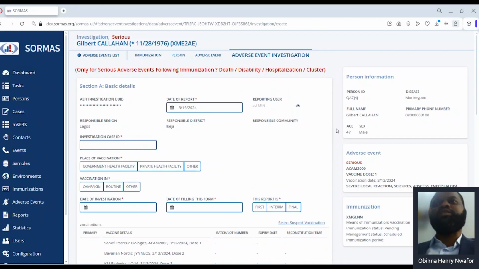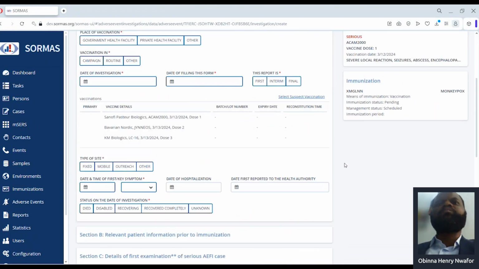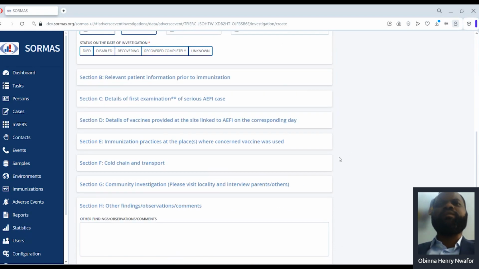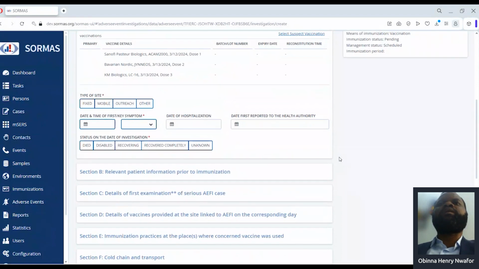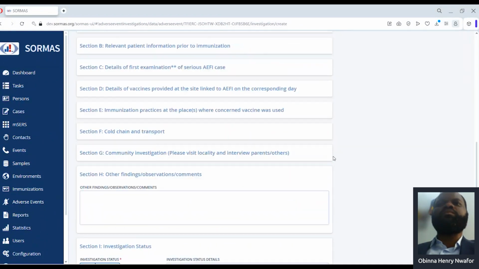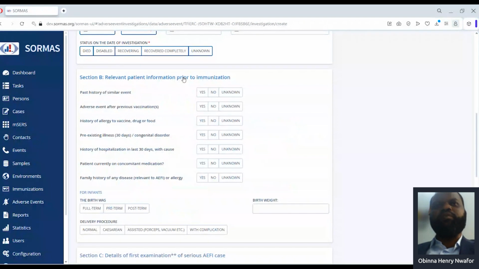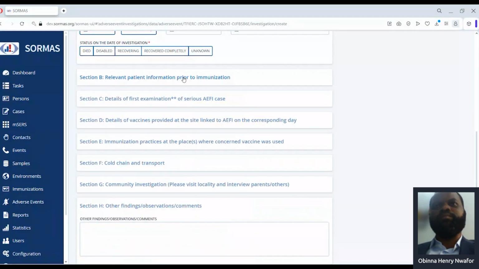It will open the investigation form. Both the reporting form and the investigation form are all based on WHO standard reporting forms for AEFI reporting and the investigation. This form has several sections: basic details, section for relevant patient information, details of first examination, and all that. But because they have a lot of variables, what we've done is to collapse each of these sections. When you click the heading of a particular section, it will expand it so you can complete the information there. If you click the heading again, it will close it up.